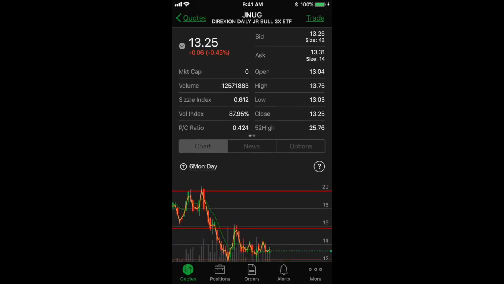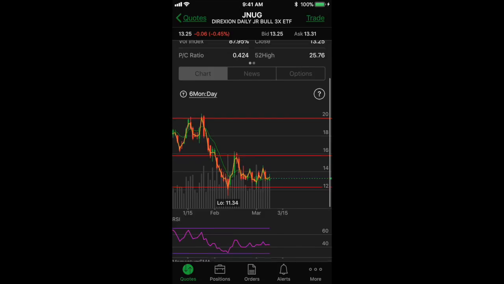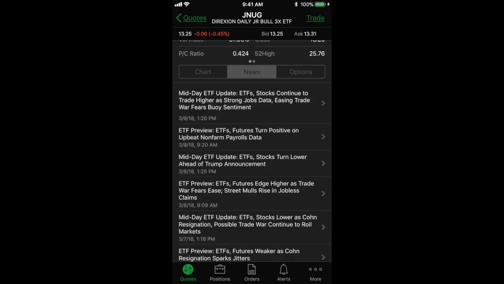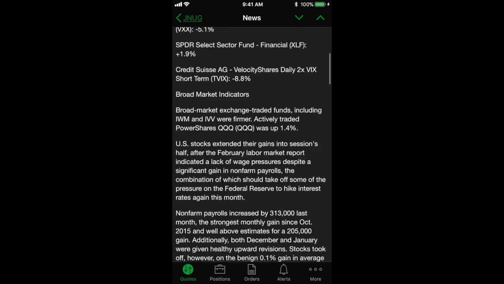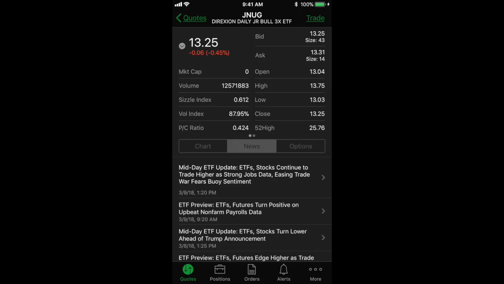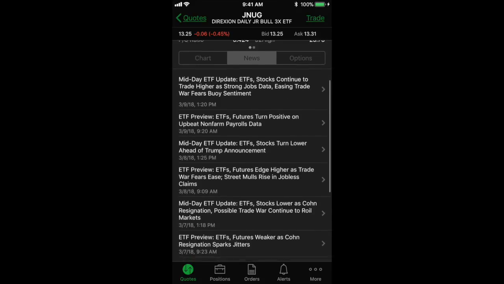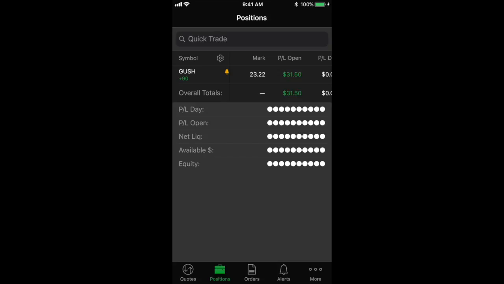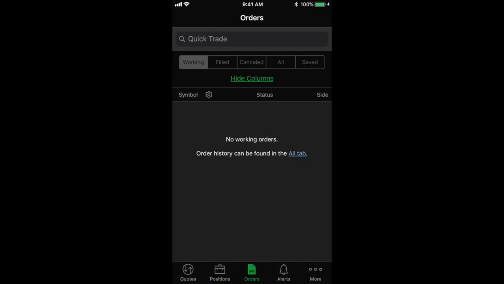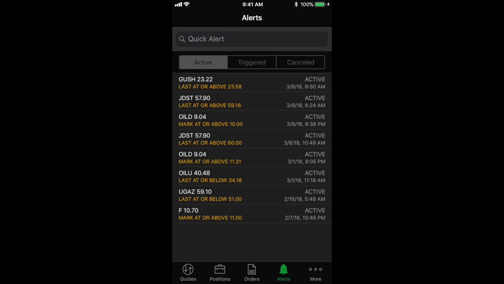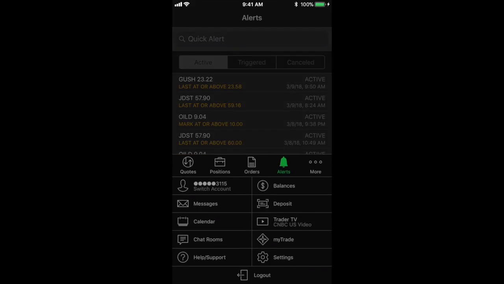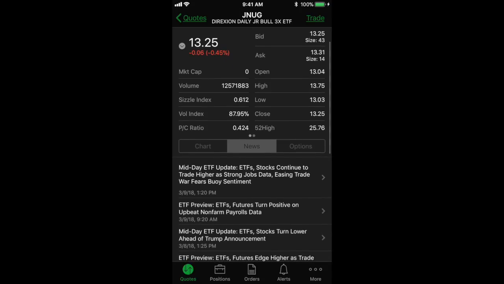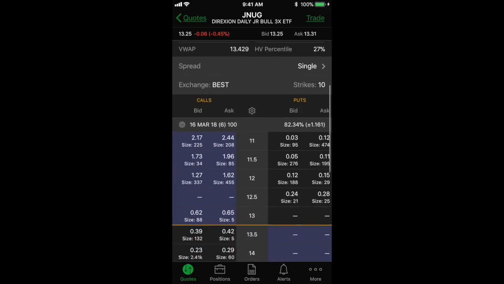If you guys are just interested in what this app can do and what's out there, I just want to show you. You can go right into their news. It's all right there. If you're looking for an online mobile app, this is the one I use all the time. I think it's very user-friendly. It's nice to use. It's easy. At the bottom here you have quotes, your positions, your orders, your alerts, and more. That's just your messages, calendar, and all that other fun stuff. You even have your options here.